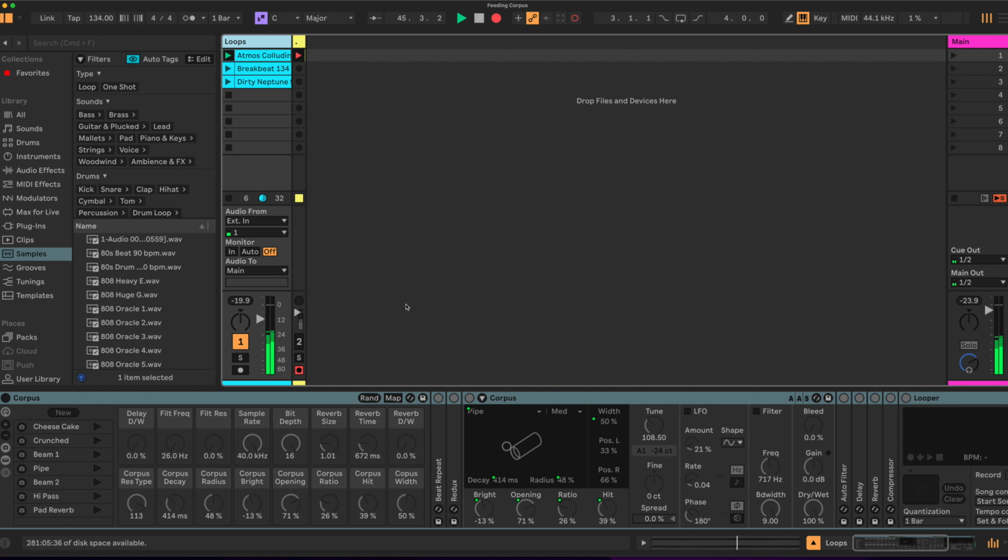Hi, today I'm going to demonstrate how I use Corpus in an effects rack to process incoming audio or audio loops, and to then use a looper to capture those to make my own sample material. We have a very simple pad running here. I'll just give you an idea of what Corpus can do, along with some other effects, to manipulate audio.